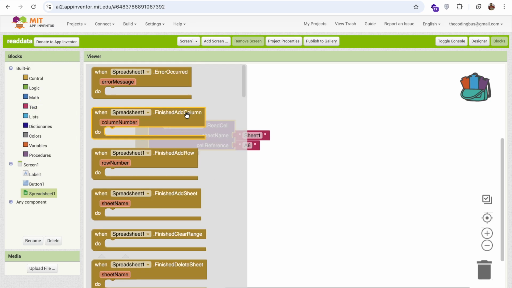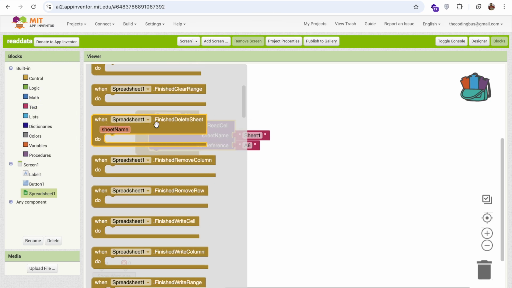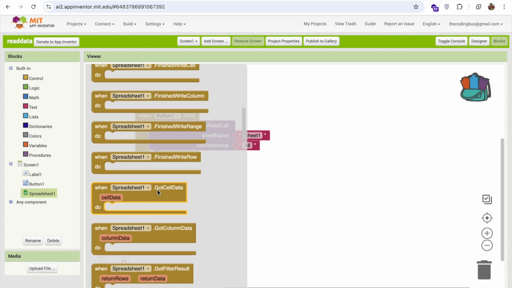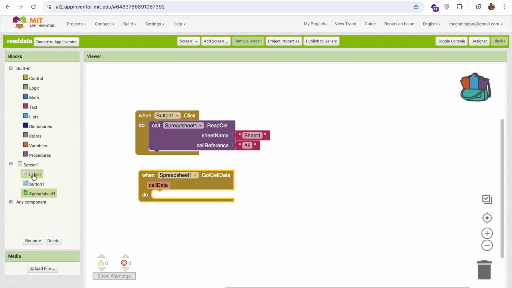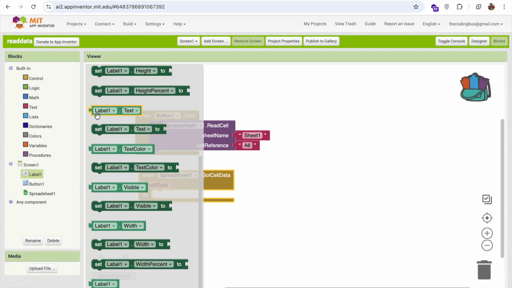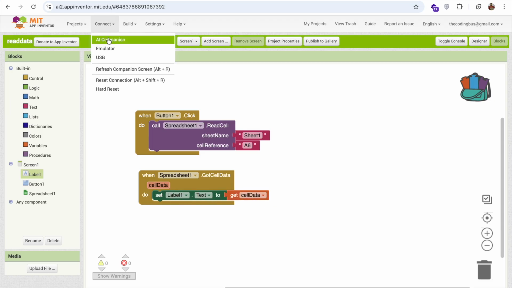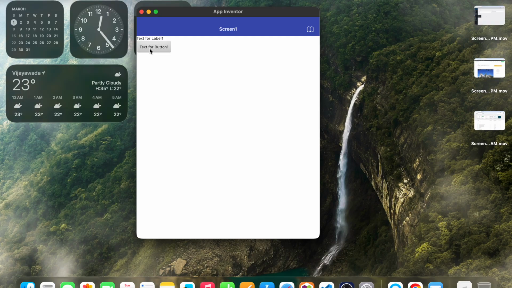When got cell data, scroll down, you can see the got cell data block, this one, and I need to display that data in Label1.Text, with the cell data like this. Simple as that. Let's run this and see how it works. Let's click on the button now. Now you can see this is Charlie.